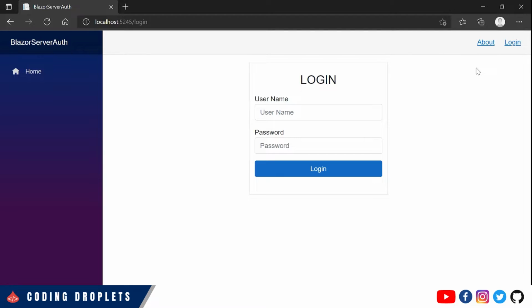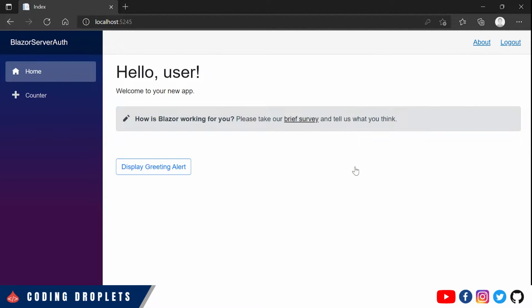Currently there are two different users with two different roles. So first let me log in by providing the credentials of the first user. Both the username and password is user. Once the user got authenticated, you might have noticed the changes in the UI. Now the greeting message changed to "Hello user." A new display greeting alert button got displayed.